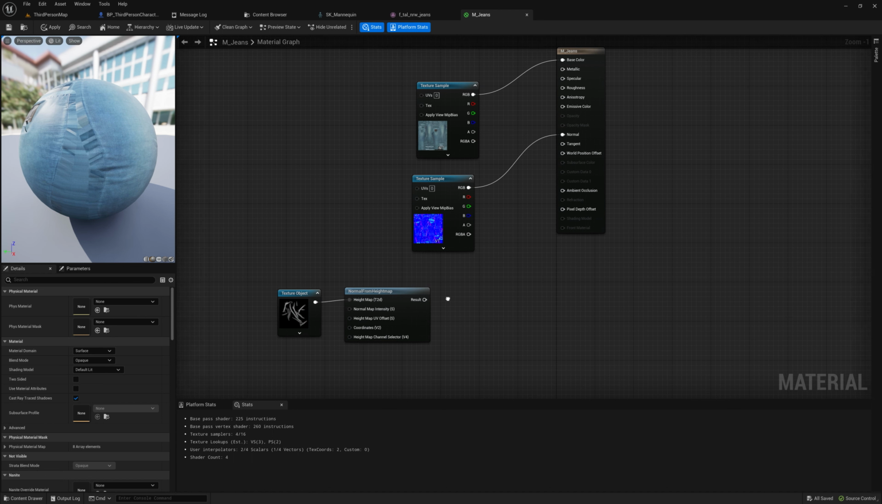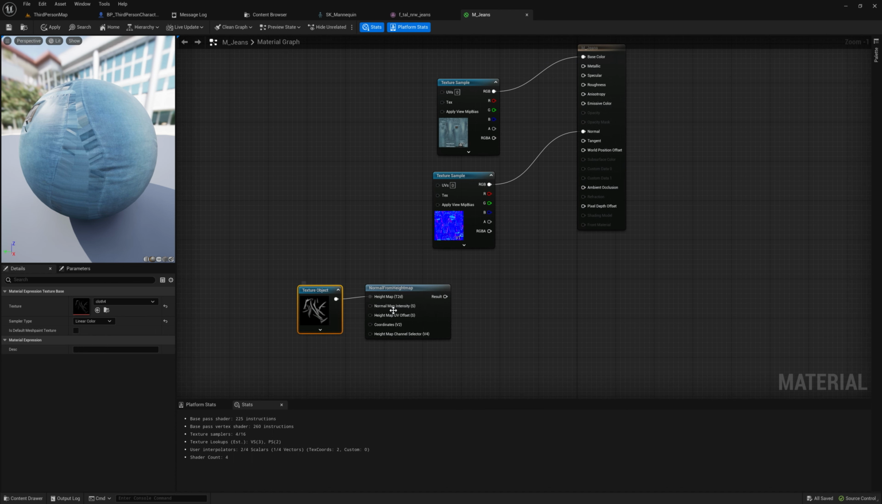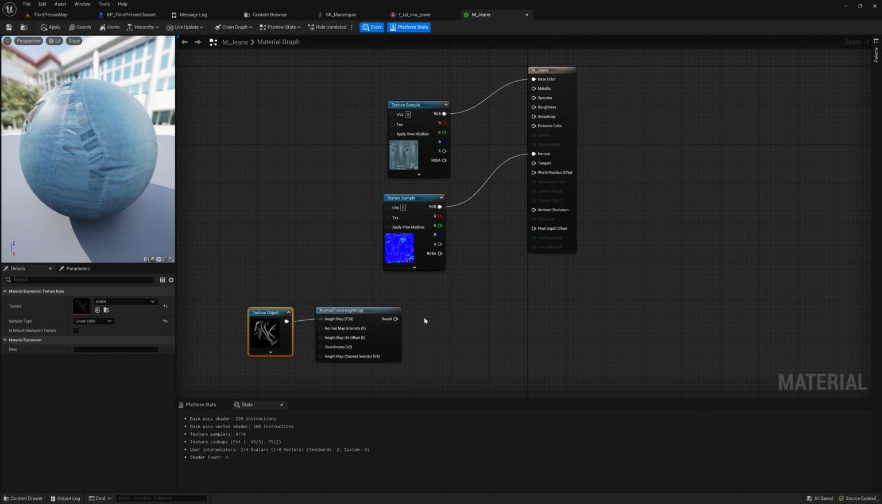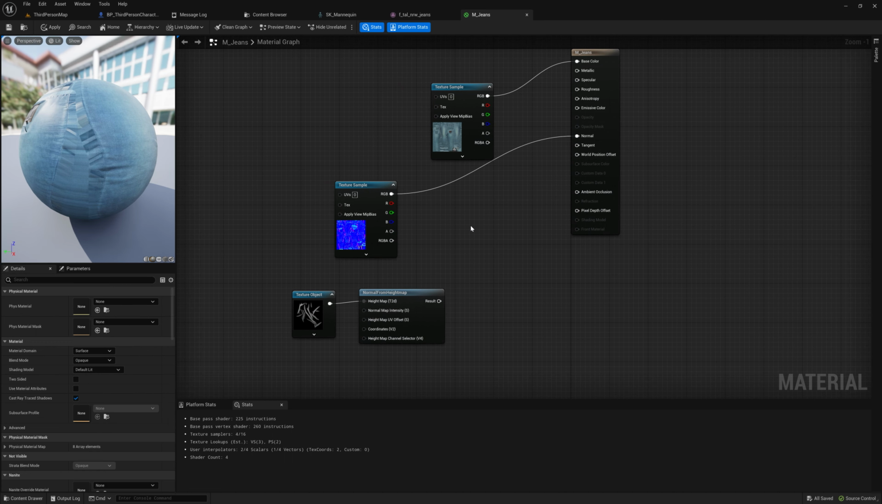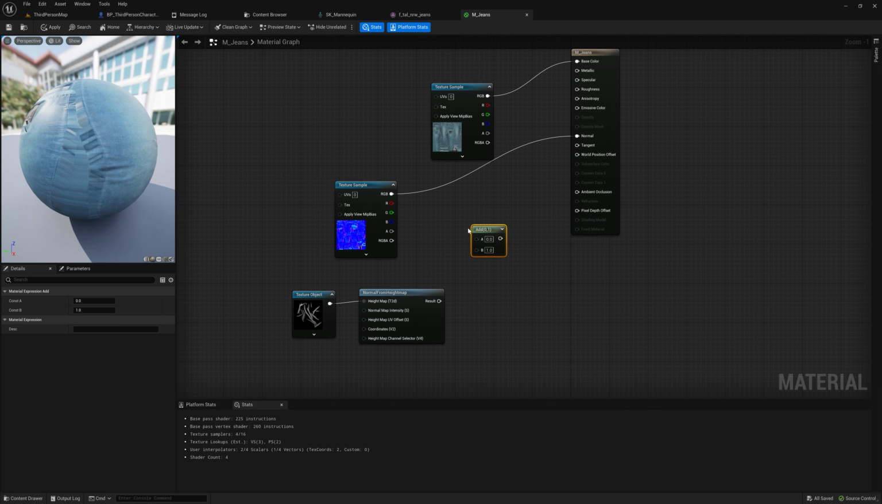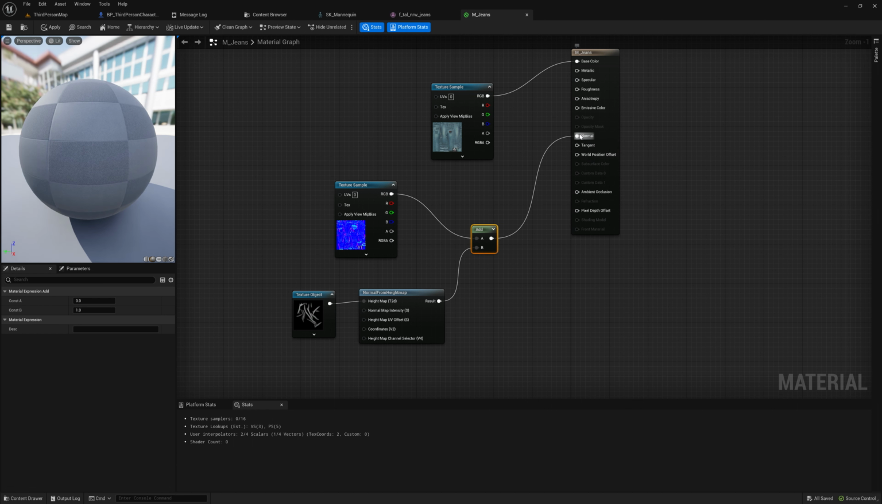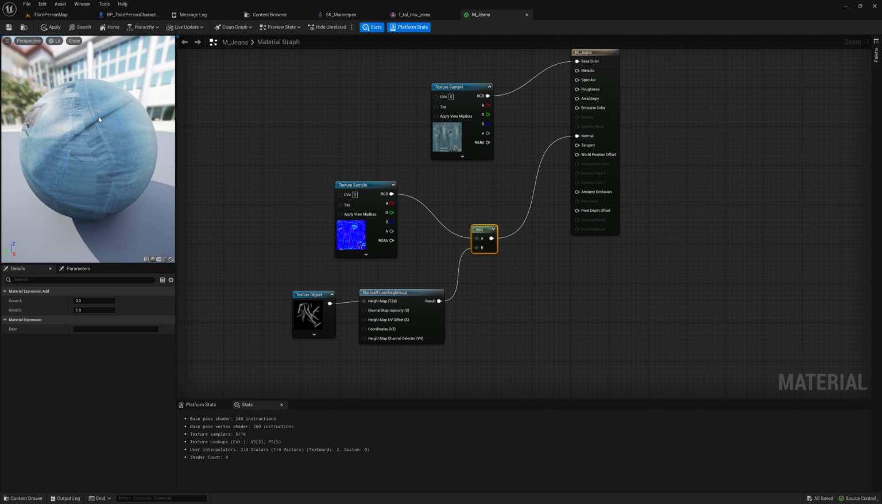But now this will be a normal. So if we wanted to, we could just go ahead and add these two together, which is definitely not going to be our final result, but it will show you. Now you can actually see that wrinkle appearing.